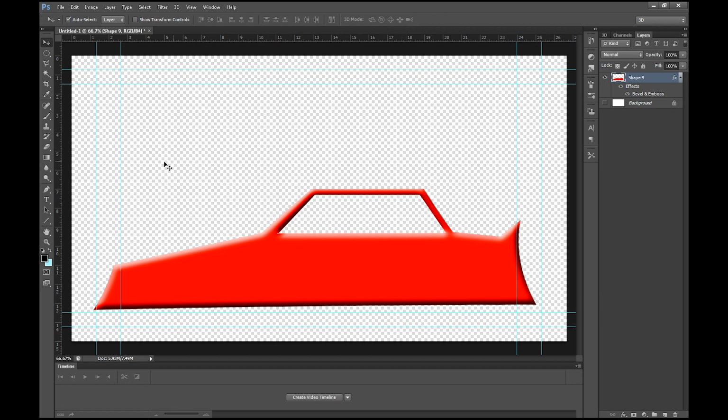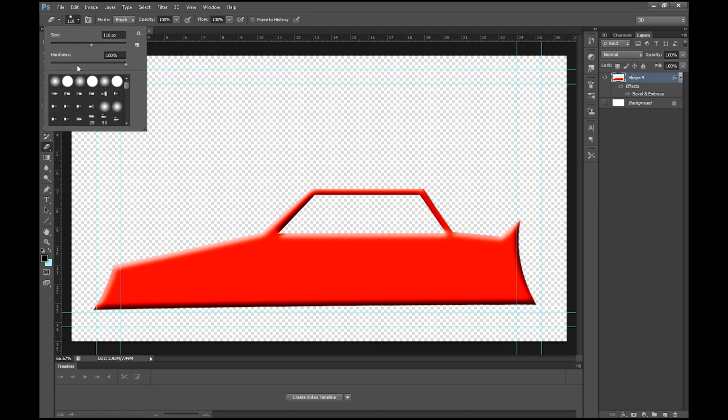Now I'm going to go over here to the eraser tool and select it. What I want to do is make the wheel wells. So I'll go up here to the top and change the eraser size. I'm going to do something, it needs to be bigger than that. No, it's too big. Let's go something like that. No, it's too small. Let's go something like this. So now this is going to be the wheel wells.